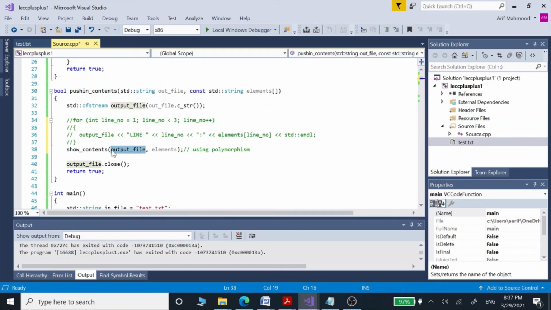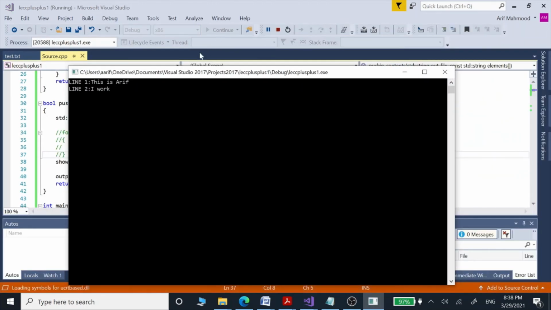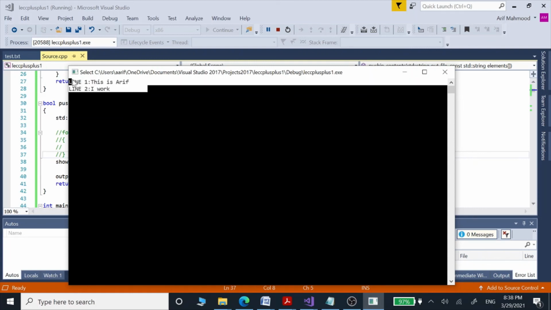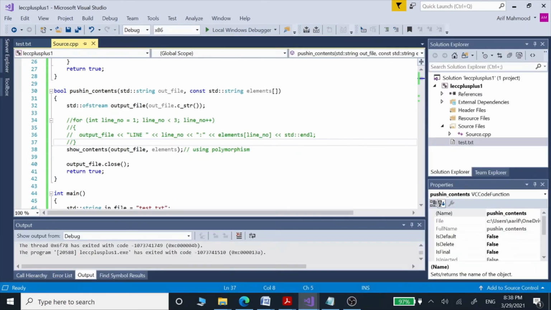We are changing the argument using the same function, and we are giving here our output file so that we can store whatever we have. So we no longer need this for loop. This is what polymorphism is all about. Now we can again build and run this program, and we are going to see the same output on our console window, and the same two lines in our output file as well. And this is pretty much polymorphism.